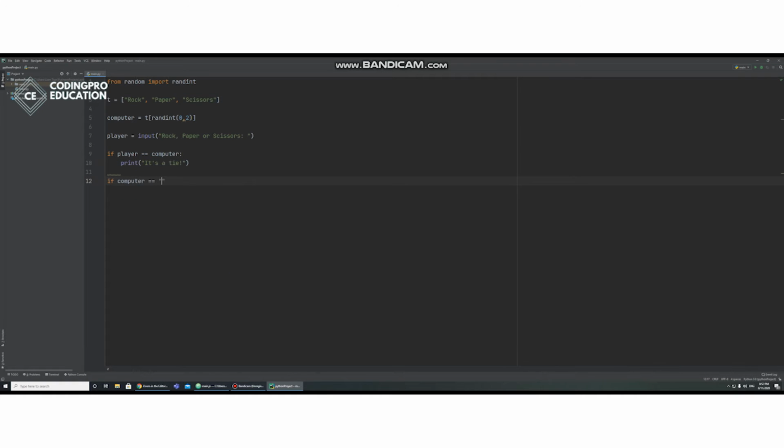So to begin, we'll say what happens if the player picks the same thing as the computer. We'll say print it's a tie. Now, if the computer picks rock, if the player picks paper, we'll say print player wins. On the other hand, if the player picks scissors, we'll print computer wins.